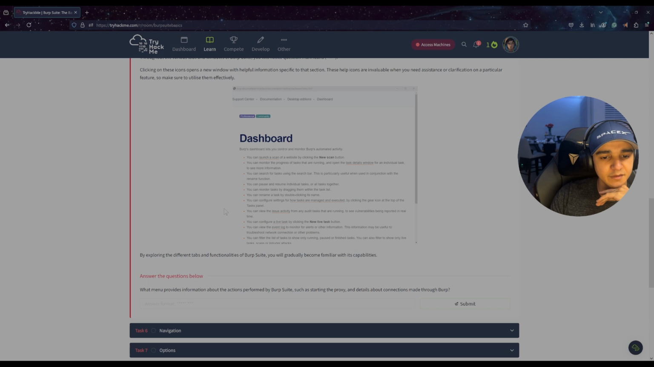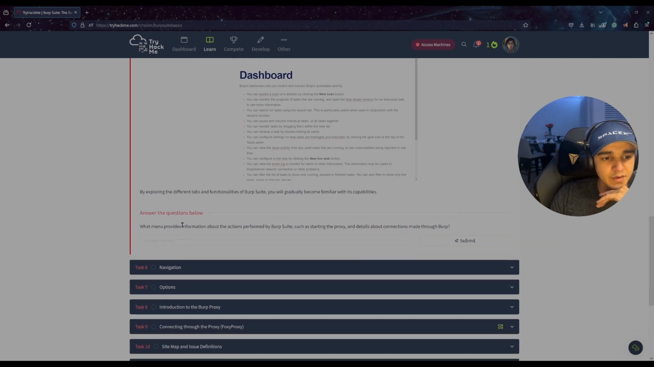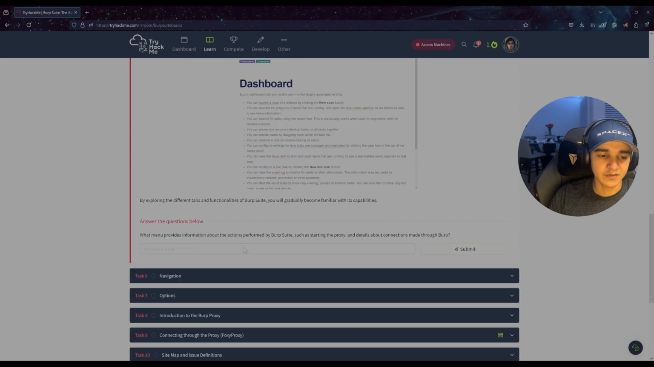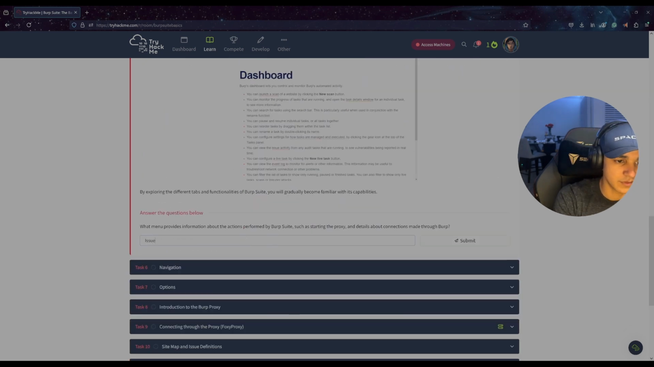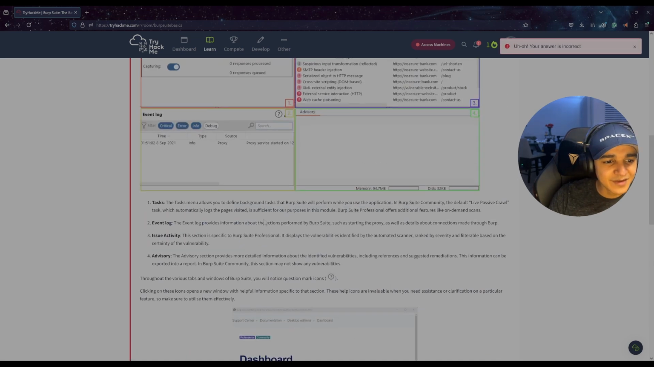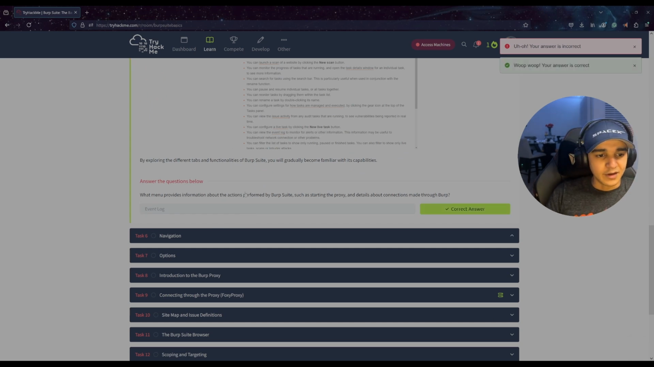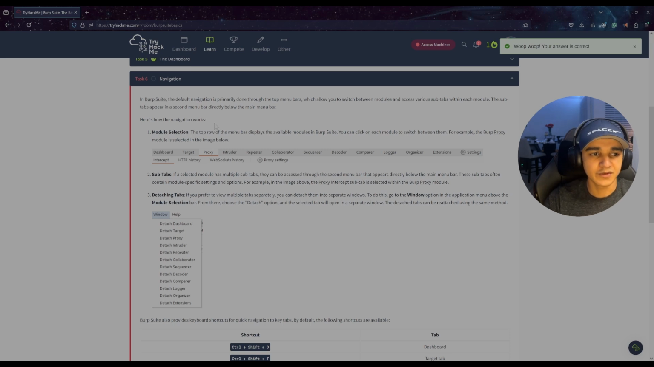All right. So what menu provides information about the actions performed by BurpSuite, such as starting the proxy, and details about connections made through Burp? So that one was the issue activity, I believe. Might be wrong. Oh, it was event log, I'm sorry.